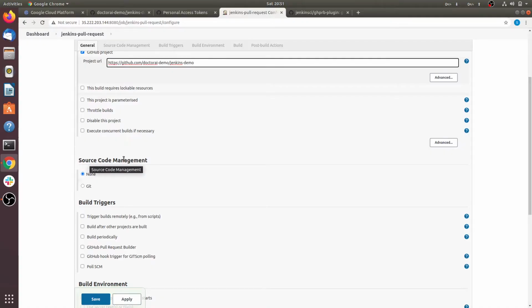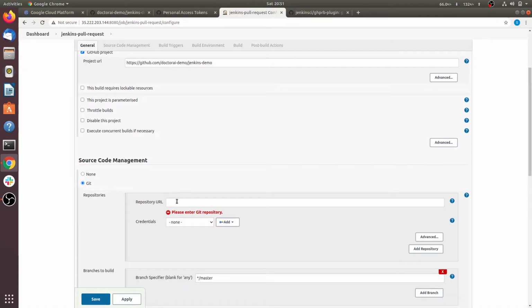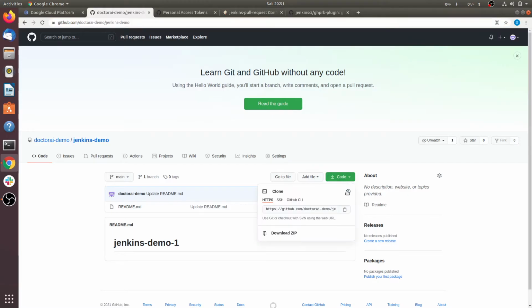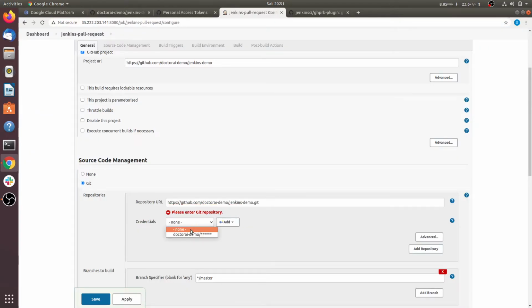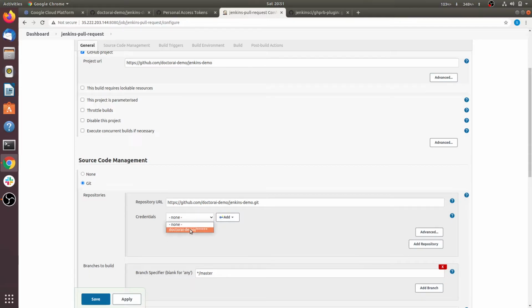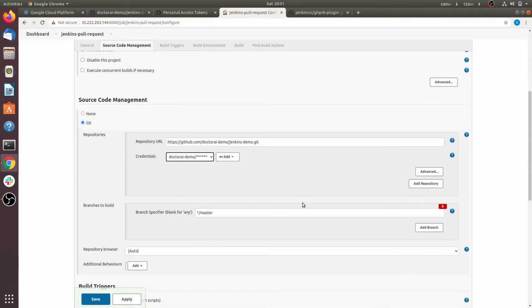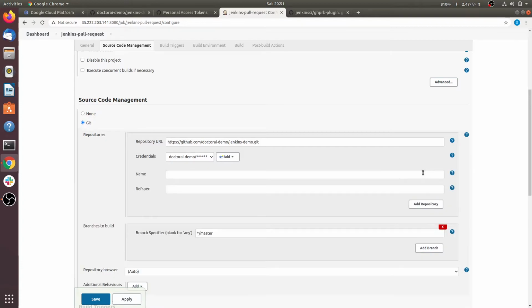Select source code management, Git. Select your credential for this repository. In the advanced section, you have to provide these two options here. In name, you have to provide origin.